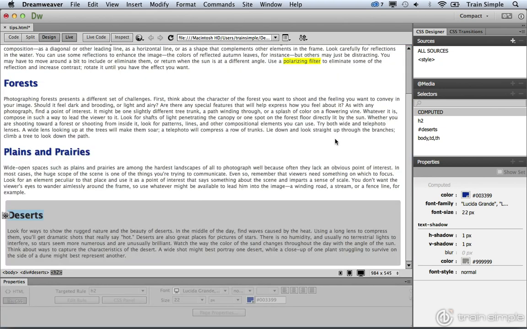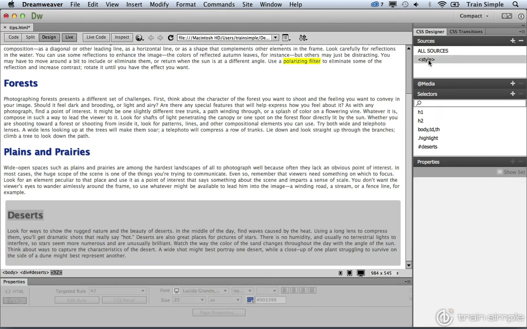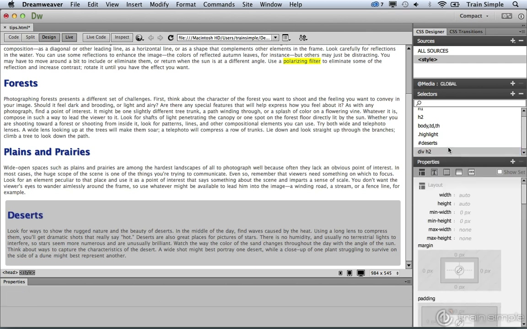What I want you to do is come over to the CSS designer and highlight style. Then what I want you to do is create a new CSS selector. And what we want to do is create one that doesn't necessarily target the ID deserts, but instead targets a div element. And any time that there's an H2 element within a div, we'll have it take on certain styling characteristics. So I'm going to go ahead and press enter or return to accept this.